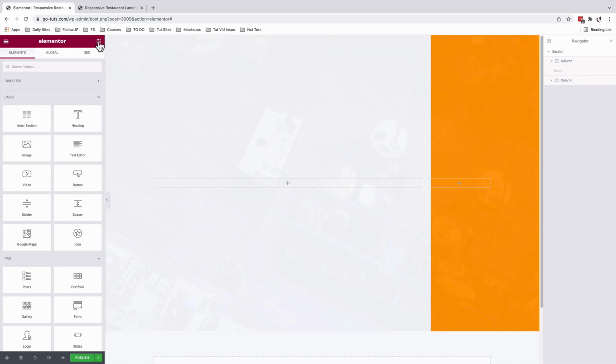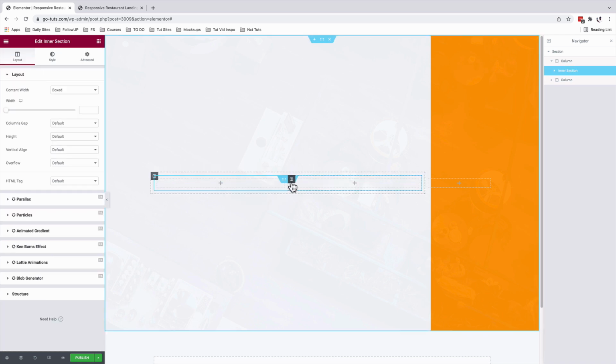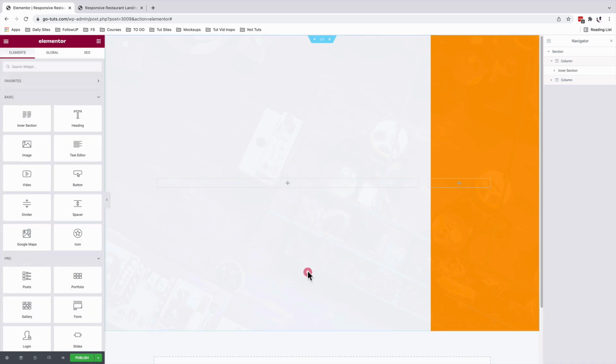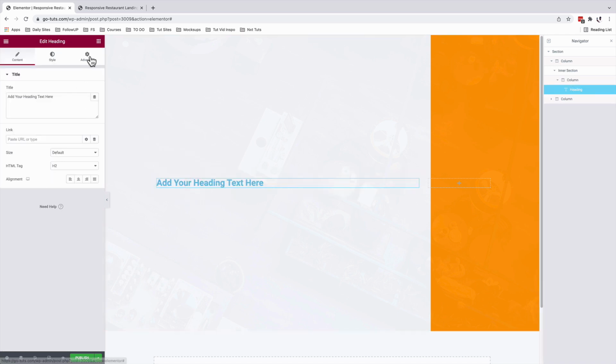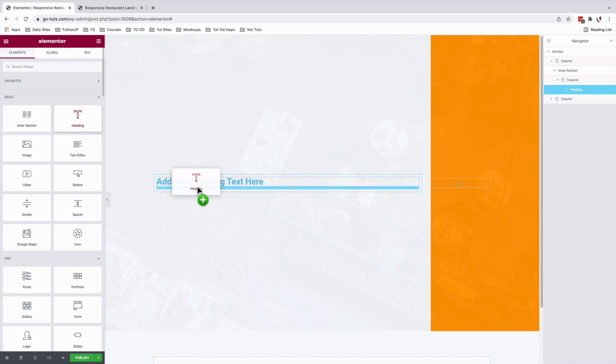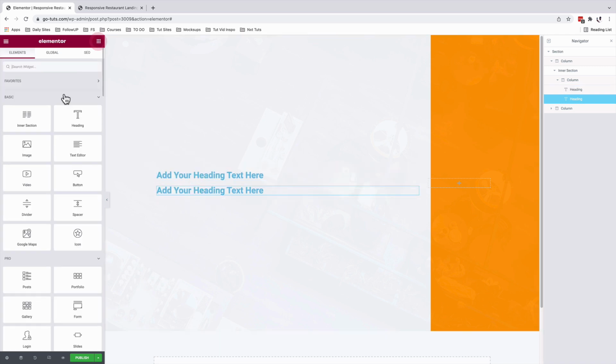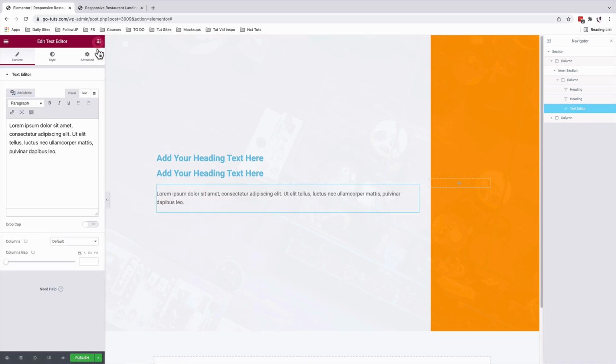Back to our widgets area, we're going to add an inner section and that inner section is going to be only one column. So I'll delete the other column. I'll add a heading widget. I'll add another heading widget as well. And I'll add a text editor widget. And I'll add a button.